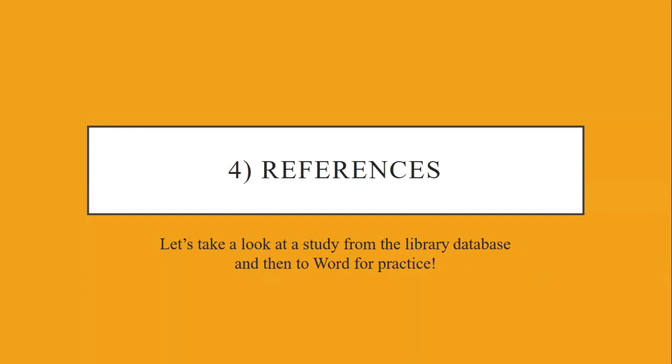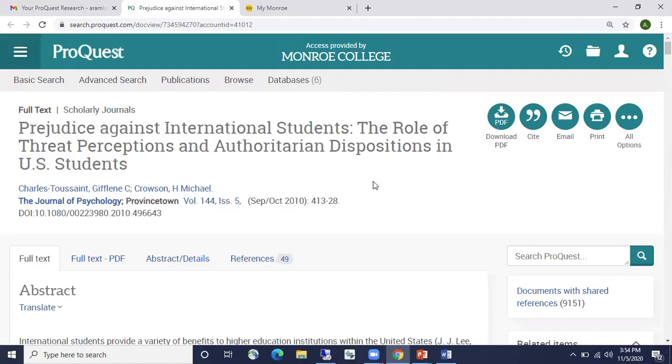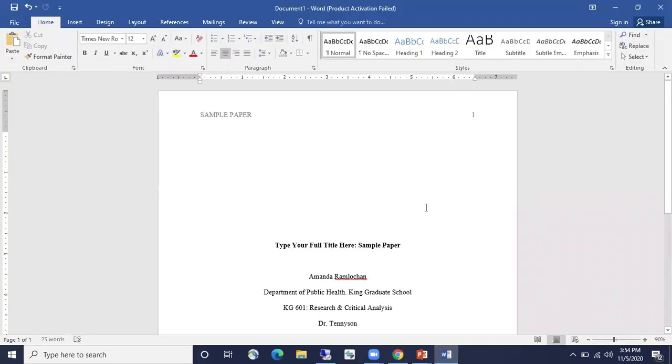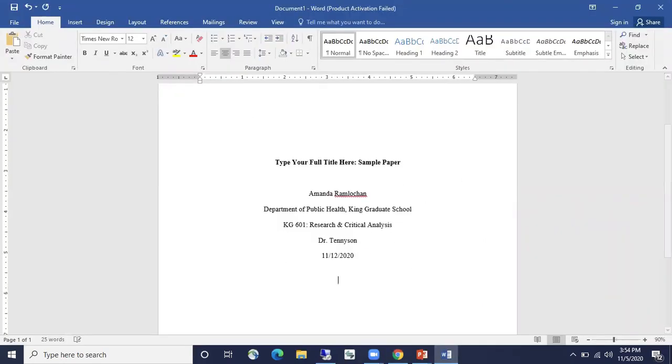And now references. So let's take a look at a study from the library database together, and then we're going to go to Microsoft Word to build a references page together. Okay, so now let's build our document, our references page. So we're going to open up this lovely document that we were just working on.